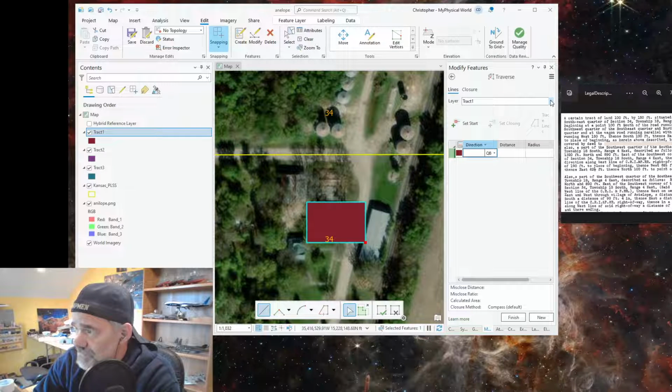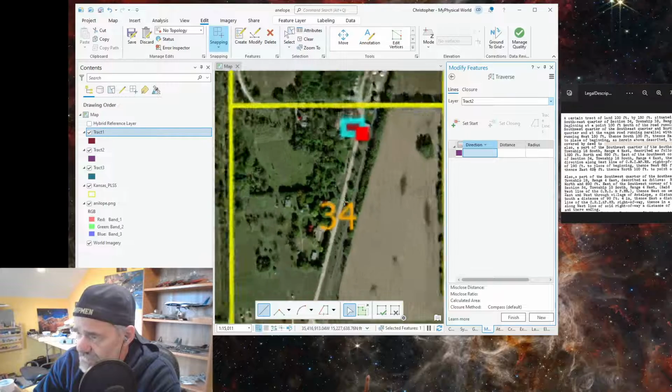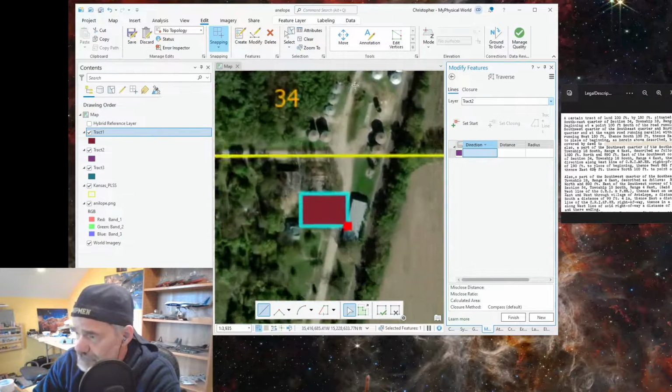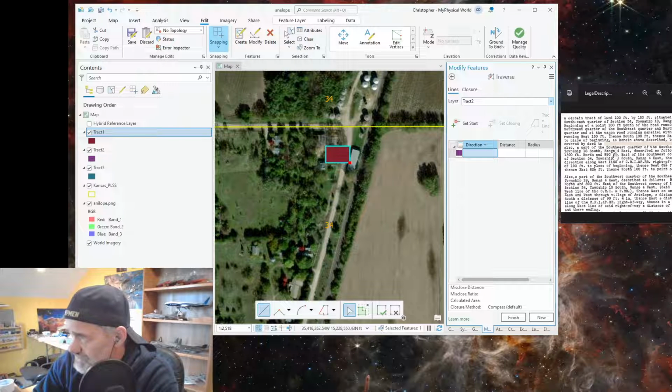So what I'm going to do is switch this to track 2. And I am going to read the description. So also, it's part of the southwest quarter of the southeast quarter. Zoom out. Here's the southeast quarter. Here's the southwest quarter of the southeast quarter. So we're still in the same ballpark, right, of the same section, township, and range.